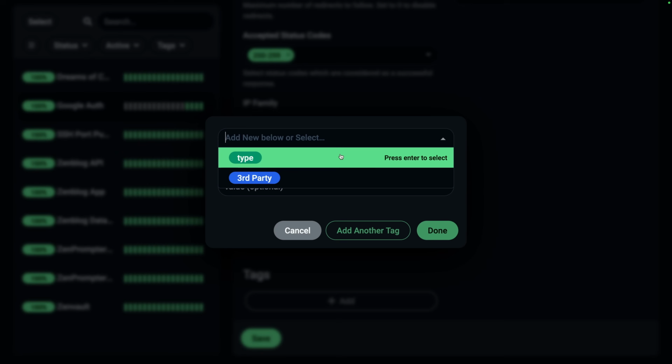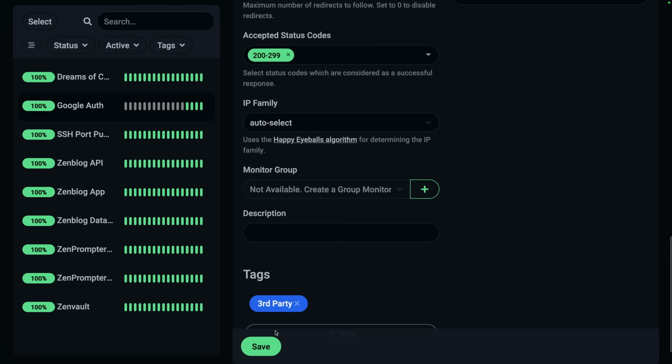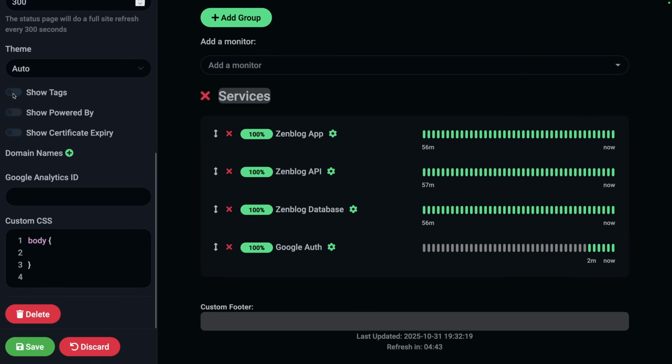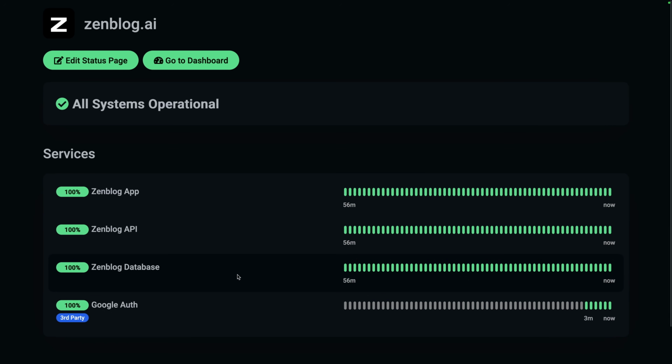Additionally, by making use of the tags feature when configuring a monitor, you can also apply more context on this status page. For example, communicating that the service being monitored is actually a third-party dependency.